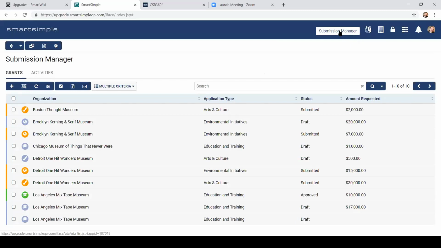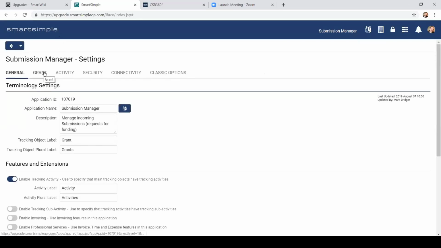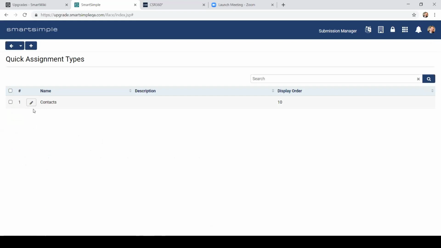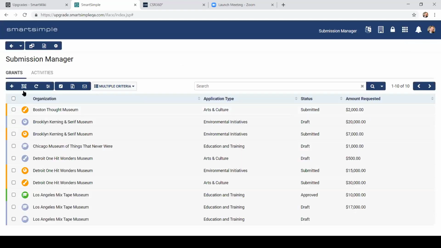So I'm going to my UTA here. For me, it's a submission manager. And I'm going to the configuration settings. And then I go to the level I want. So in my case, I want a grant I showed you. And on the grant, there's a thing called quick assignment types. So first, before you can use quick assign, you have to set one up. So here I set one up. And I can say, okay, what roles do I want to be able to assign someone? I gave it a name. I tell it where it is. And once that's set up, then you'll get the quick assign button on that level.